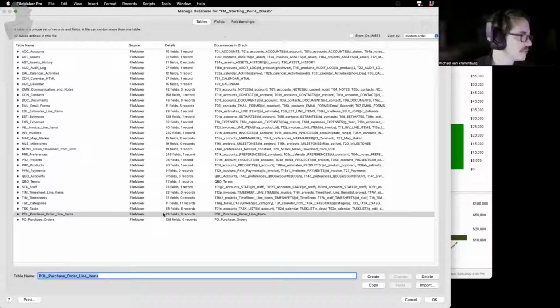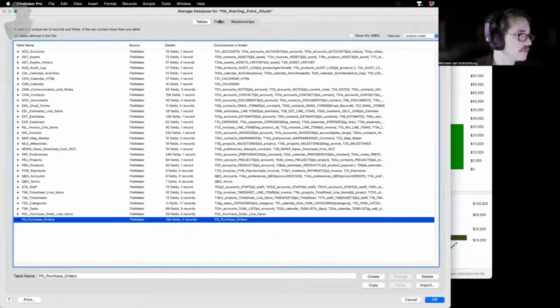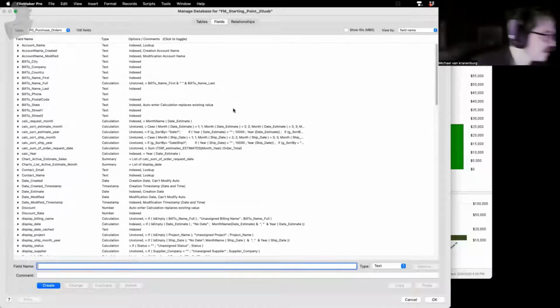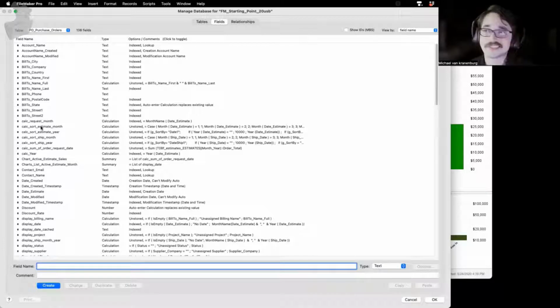And if we look at those tables, let's start with the purchase order. So I'm going to go to fields. Let's look at the fields inside of this table. A lot of these fields, they're going to say estimate. And so to keep things from being too confusing, we're going to change those fields from estimate to purchase orders.